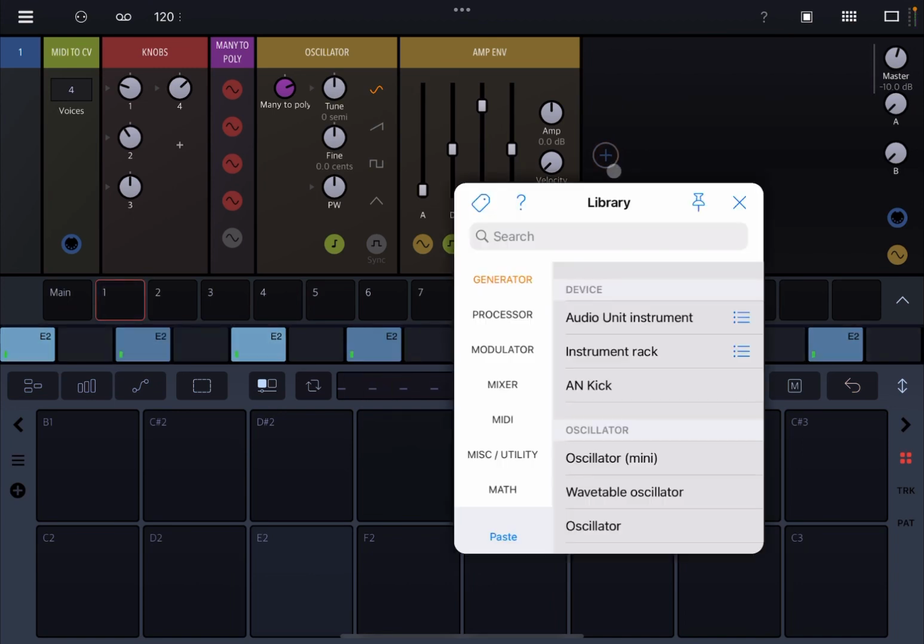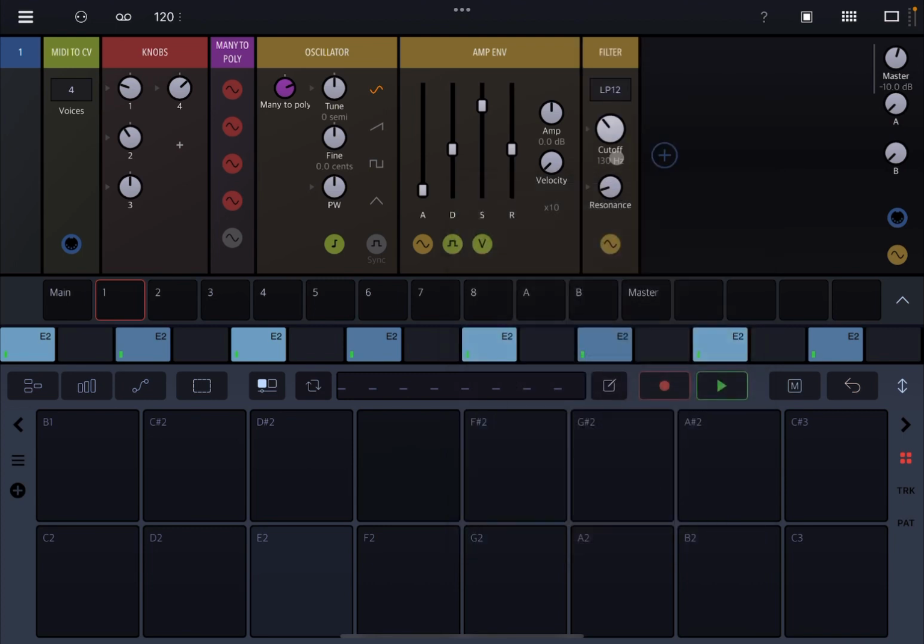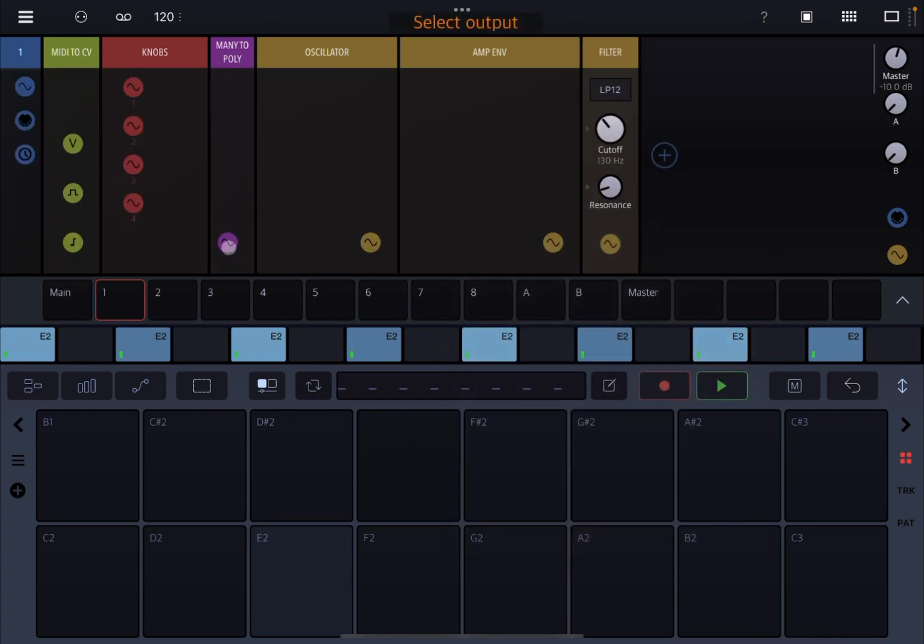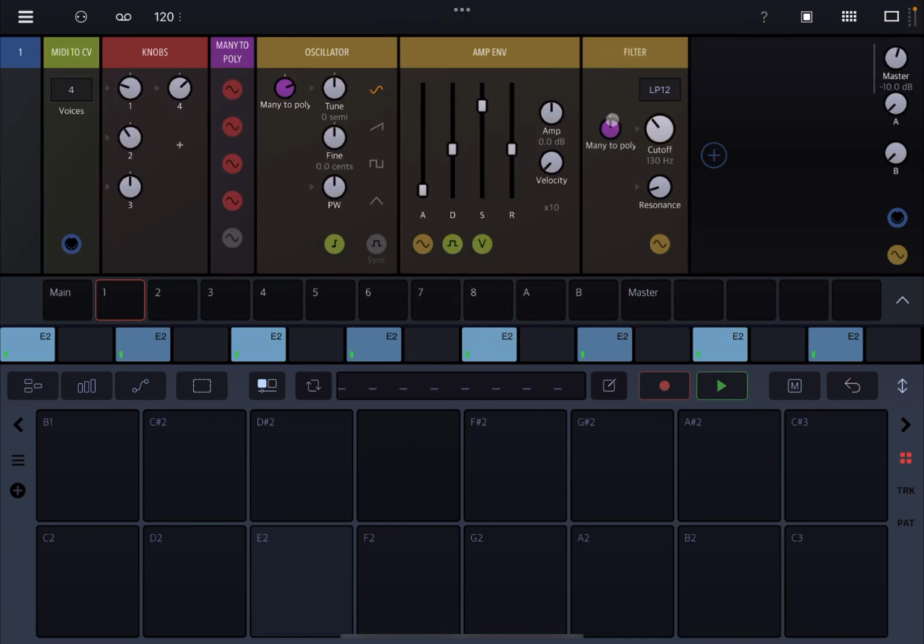Okay, perfect. Let's add something else, like, for example, a filter. And let's drive the filter from the Mini to Poly. And let's increase the influence here. Nice. And again, you can have even more fun.